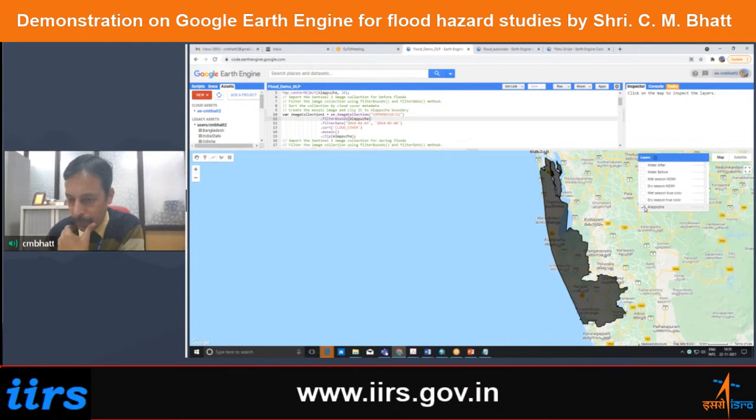See, like I have one district boundary, Alappuzha. We'll be doing this case study for Kerala. So Alappuzha is one district, and I can add the district boundary over here.